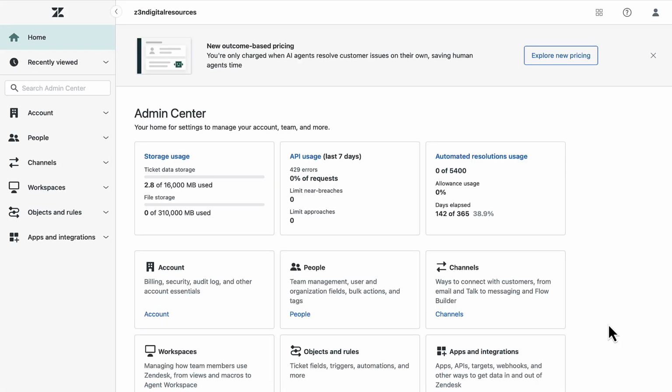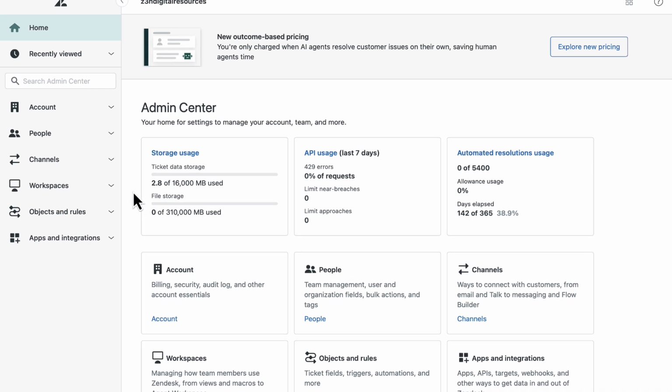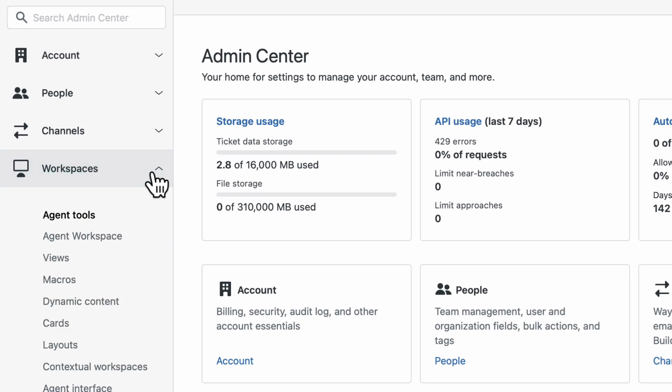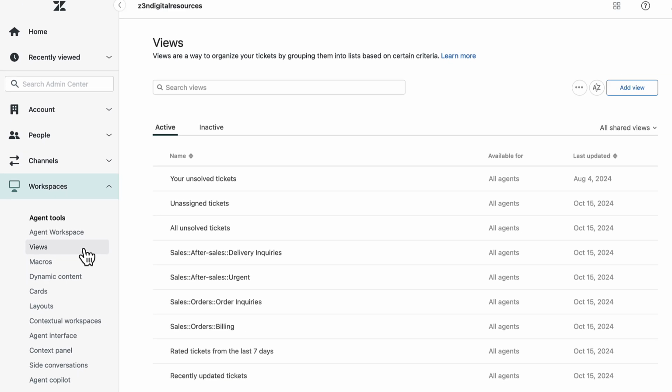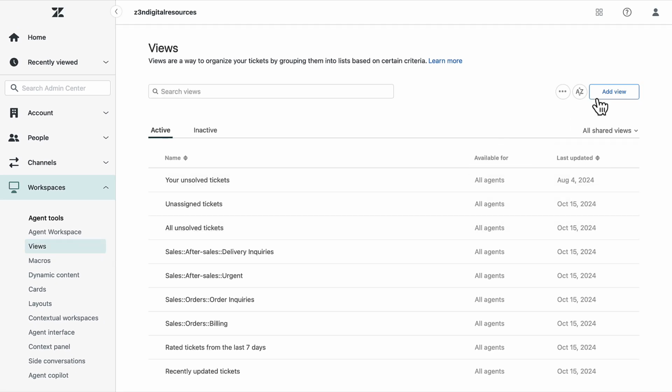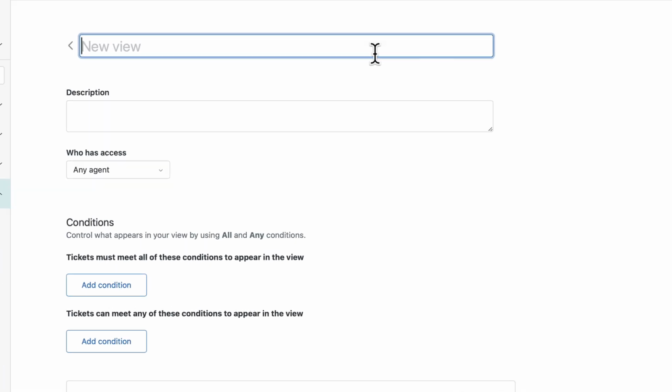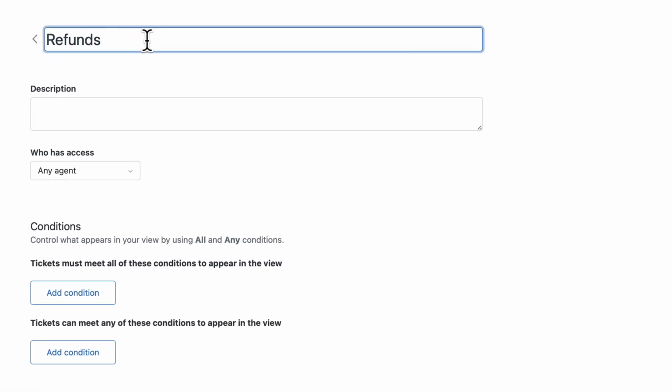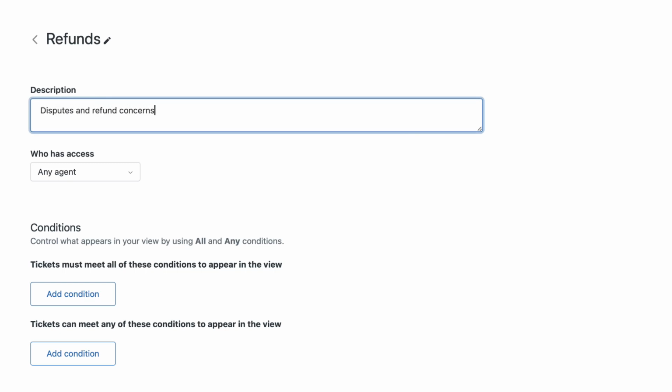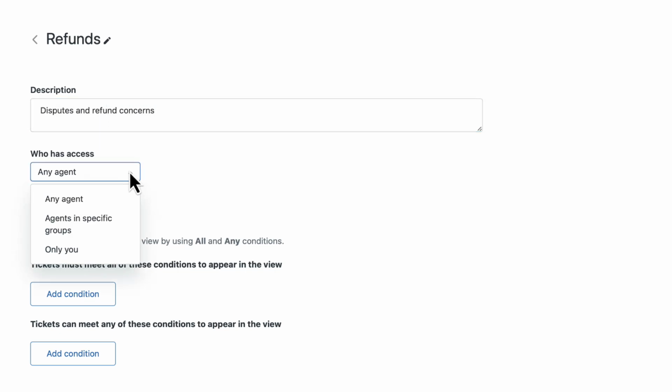In Admin Center, click Workspaces in the sidebar, then select Views under Agent Tools. Click Add View. Enter a name and a description for the view. Under Who Has Access, select the user access from the drop-down menu.